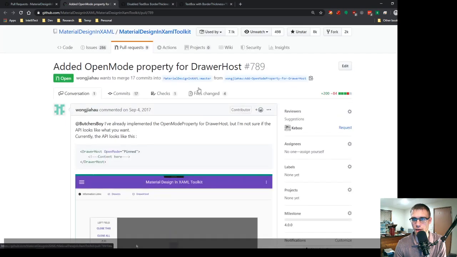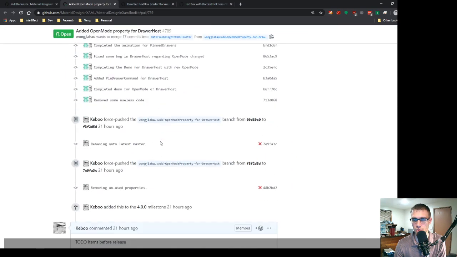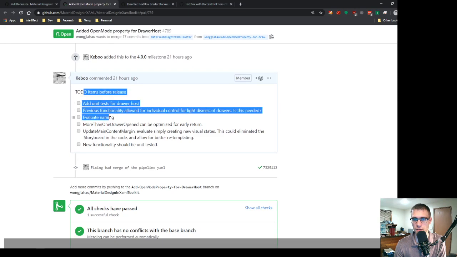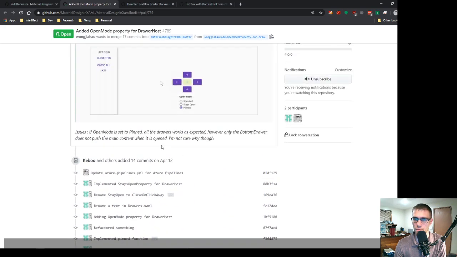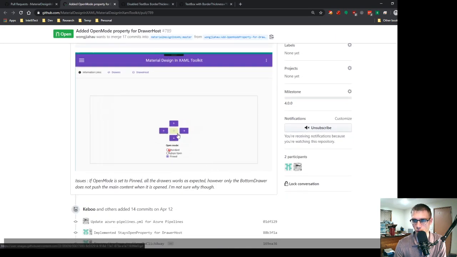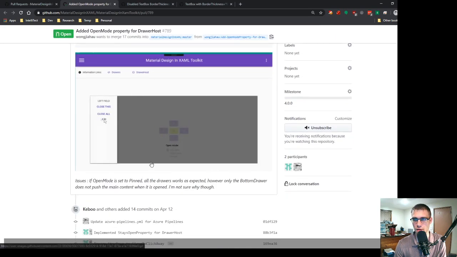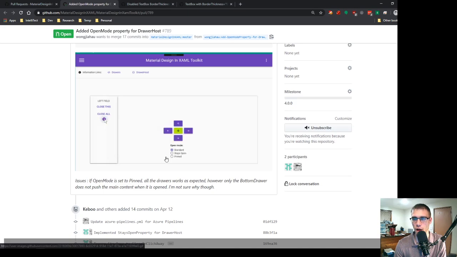So I went through, I did a little bit of work on this, rebased, made a list of to-do items that still need to be done on this. There's a couple things that I'm not 100% sure about. So overall, I like this concept. There's been a request for this for a while.